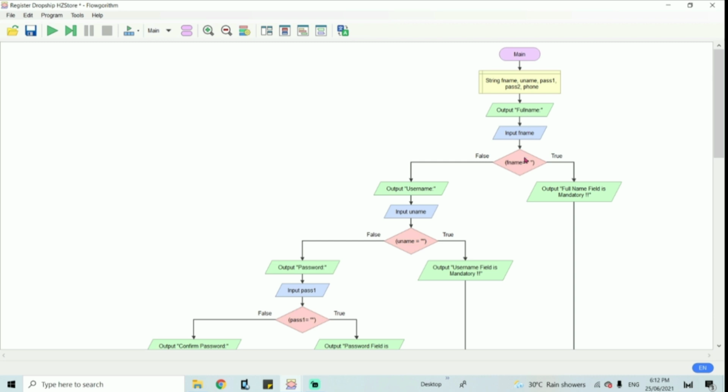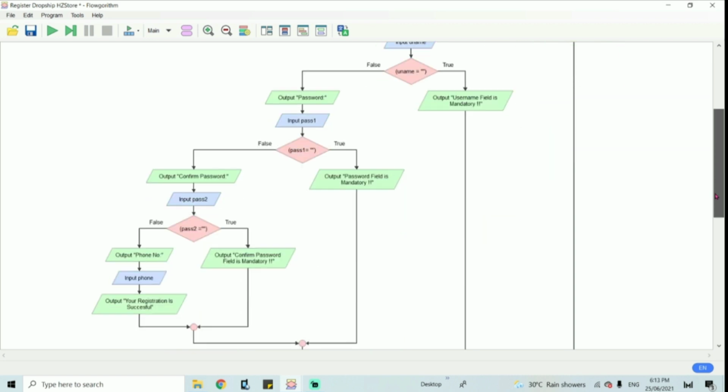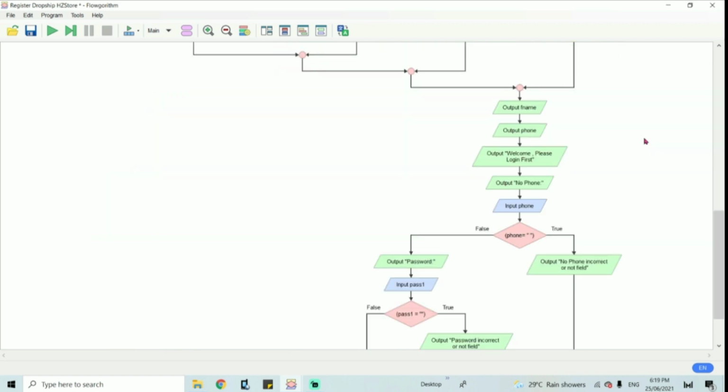If the user does not input anything, which is equal to blank input, the system will display the message, full name is mandatory. Same goes for all other input. And it will display the username and password, which are being stored in an array table named table 1. Then go to the login page.